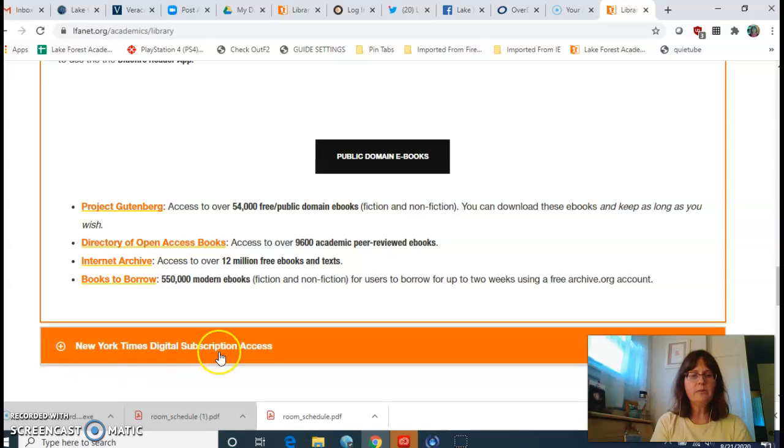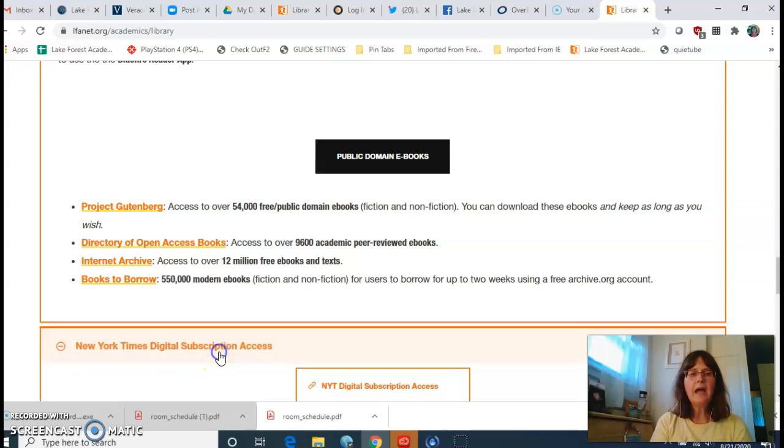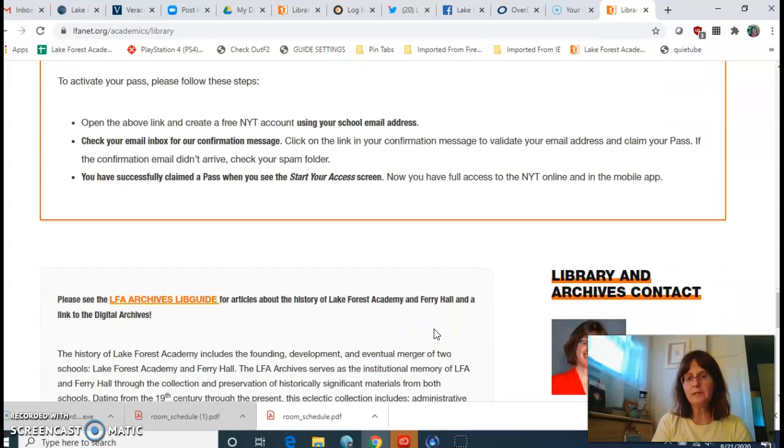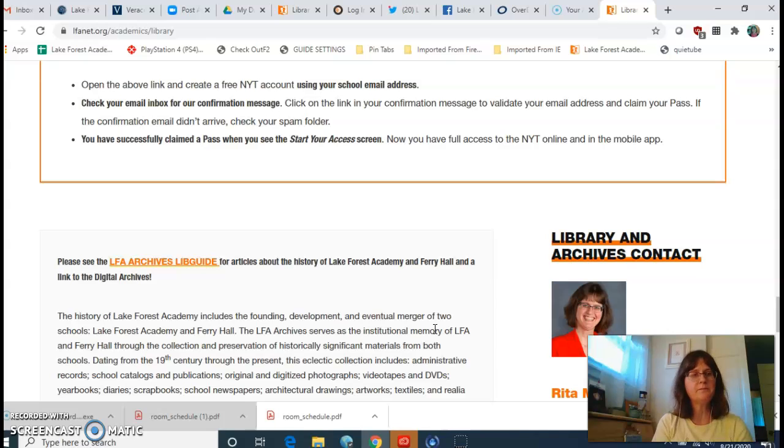The last tab here I'll point out is New York Times. Every student gets a subscription for free to the New York Times newspaper, which you can also read right on your iPad. So you just have to follow these directions to activate your pass. It's a free pass for 1 year. So if you follow the directions and install the app on your iPad, you can just keep it up and running, and you have full access to the New York Times, which normally would cost money for a subscription.